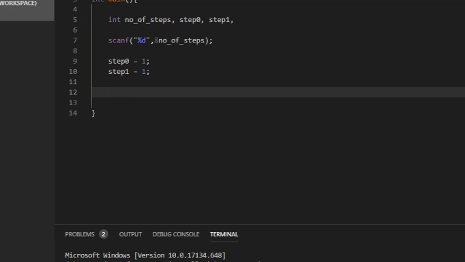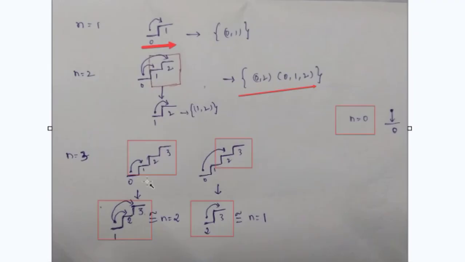So yeah, let me make a point clear. So guys, if you look here, when n equal to 3, we have subdivided this 0 to 3 steps as 1 to 3 steps and 2 to 3 steps. So we can actually add the number of possible ways when n equal to 2 plus the number of possible ways when n equal to 1. So using this same scenario, we will be doing this problem.